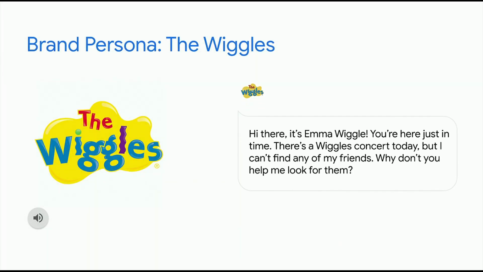Hi there, it's Emma Wiggle. You're here just in time. There's a Wiggles concert today, but I can't find any of my friends. Why don't you help me look for them? Yeah, I'll help look for them.